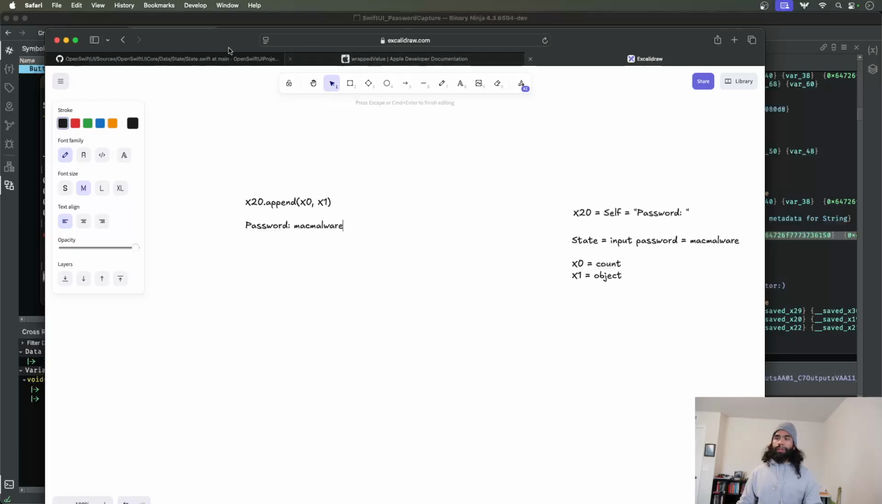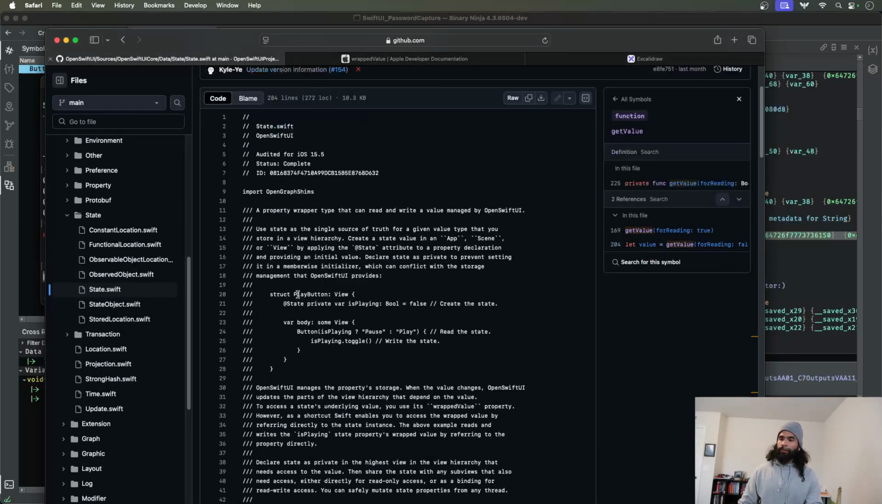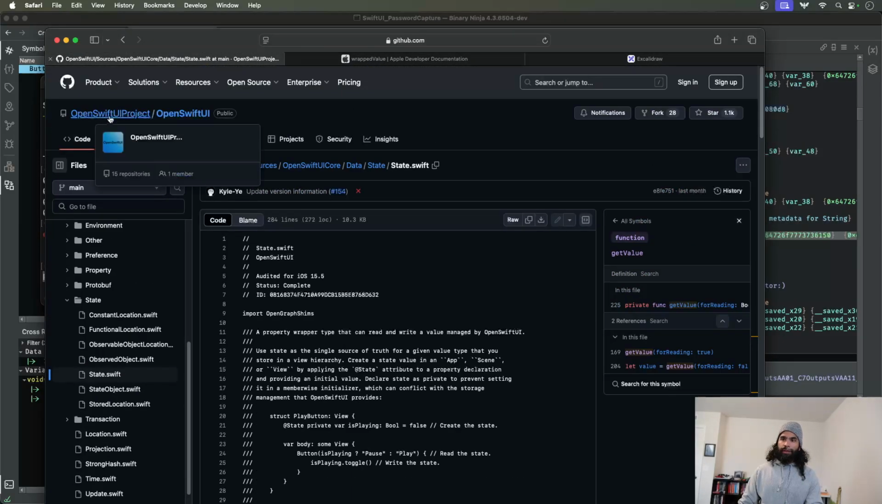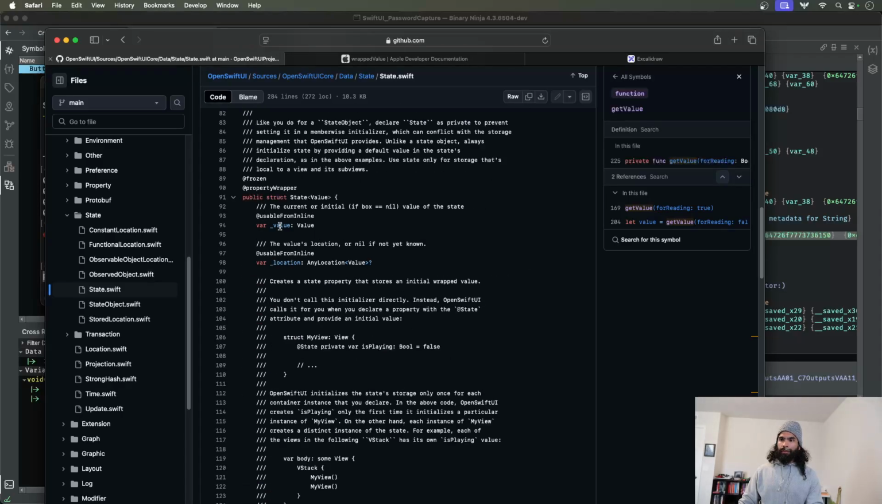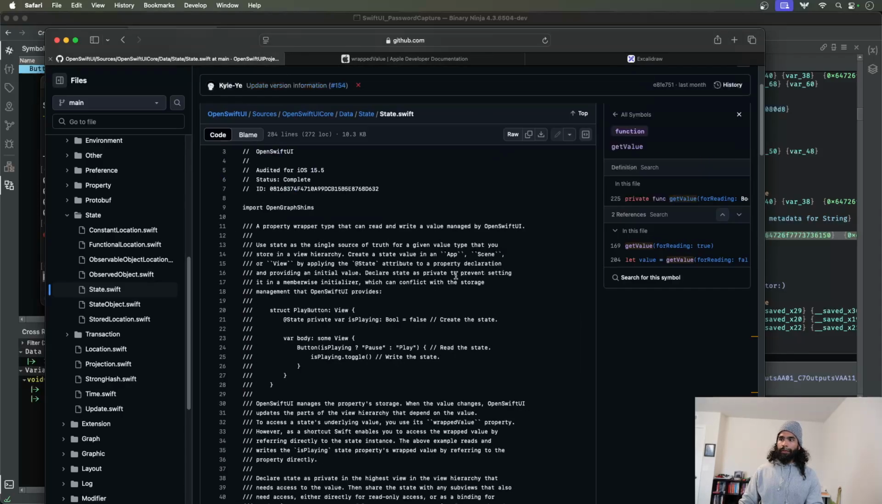Okay, just wanted to quickly show this. It's pretty cool. There's this open SwiftUI project. SwiftUI is not open source, but you can actually look at some of these, like this state.swift file, and take a look at how this is set up, which is pretty cool.